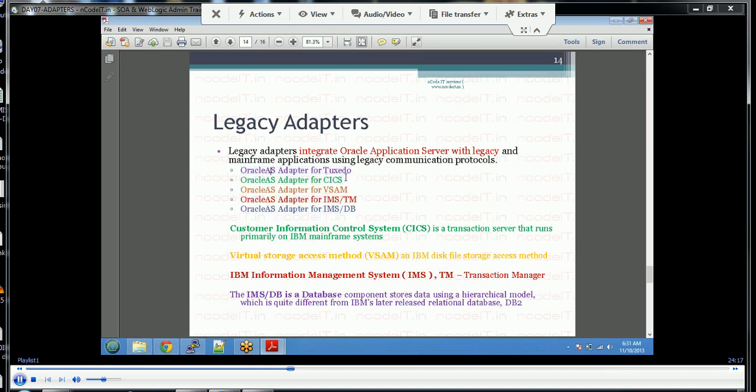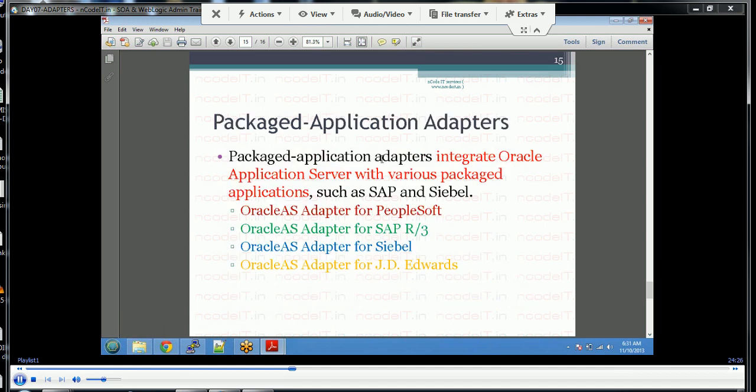Now Oracle provides adapters to connect to these applications as well. Now these are the commonly used adapters that you may come across, because a lot of companies will be using these products, especially SAP. This is something that everybody wants to use. Then you have PeopleSoft, then Siebel, JD Edwards, like this. So these are some of the products you will be using.